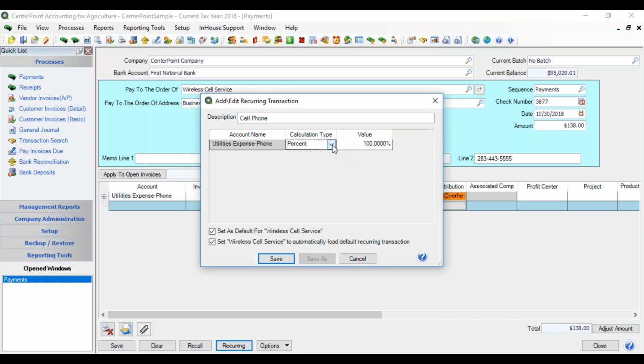Or if this were the same amount that you want to enter every time the transaction's done, then you can use fixed amount and enter that dollar value. In this case, we're going to do a percent and leave it at 100%.